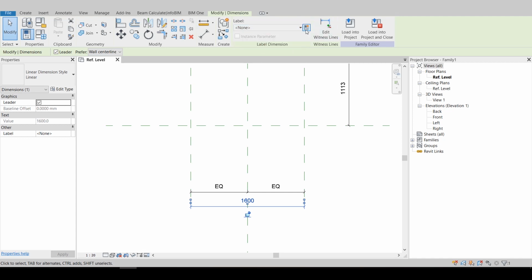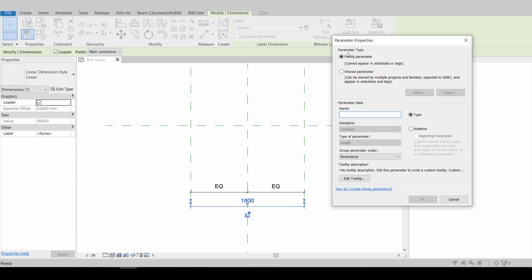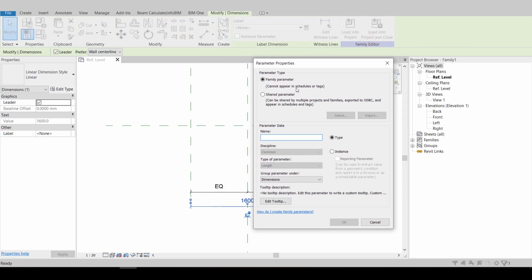Click on this little button Create Parameter. When we select something, we go to the Modify tab automatically. Keep in mind that this course is for users with Revit experience. That is why I will not stop on the simple actions. Okay, we see the two different variants. First is the family parameter, second is the shared parameter. Family parameters cannot appear in the schedules or tags, but shared parameter can.